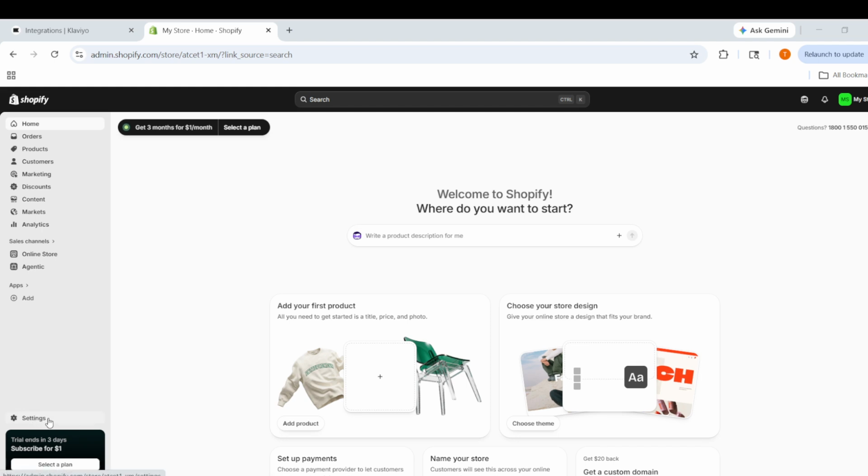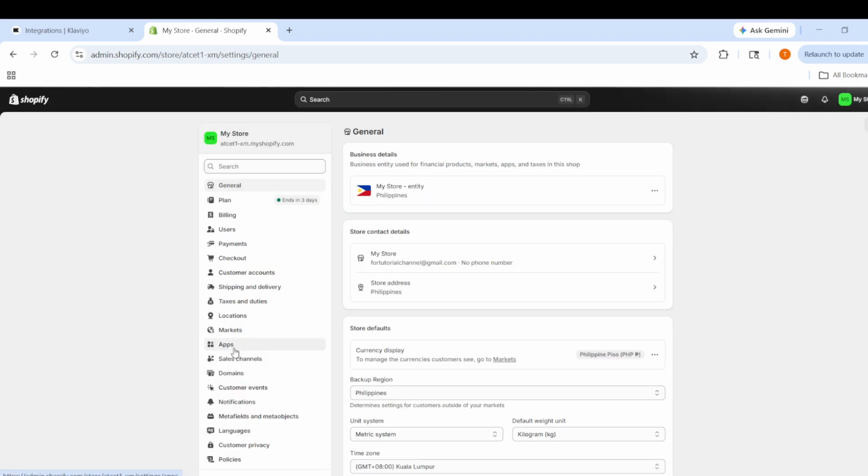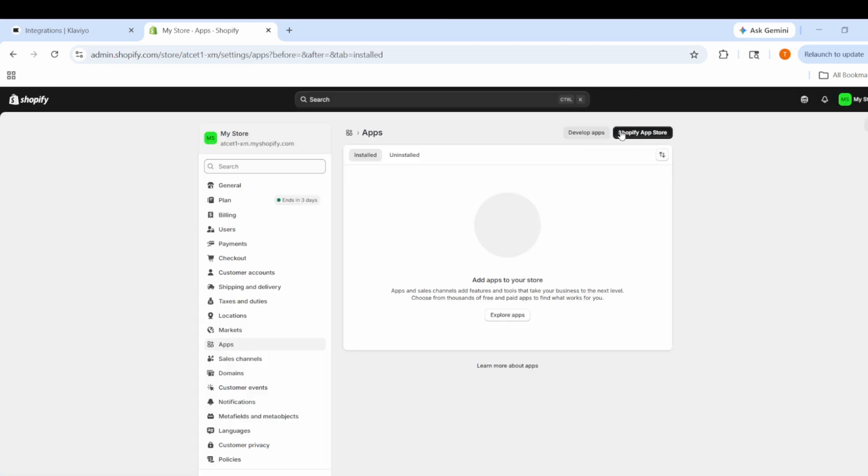Once you are inside the admin area, look toward the bottom of the left-hand menu and click on Settings. After that, go to Apps. This is where you can manage the tools and services connected to your Shopify store. From there, click to open the Shopify App Store. This will take you to the marketplace where you can search for new apps to add to your store.